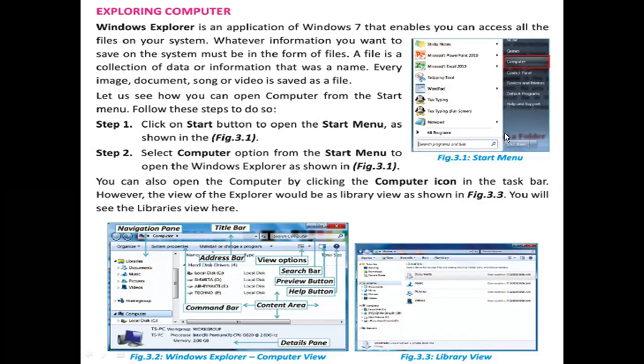And how will you go to this? You just click on the start button, which is normally present on your desktop, which everyone is aware of, and you can search over there for Computer. You click over here and then you can navigate yourself to the different contents present in your system.